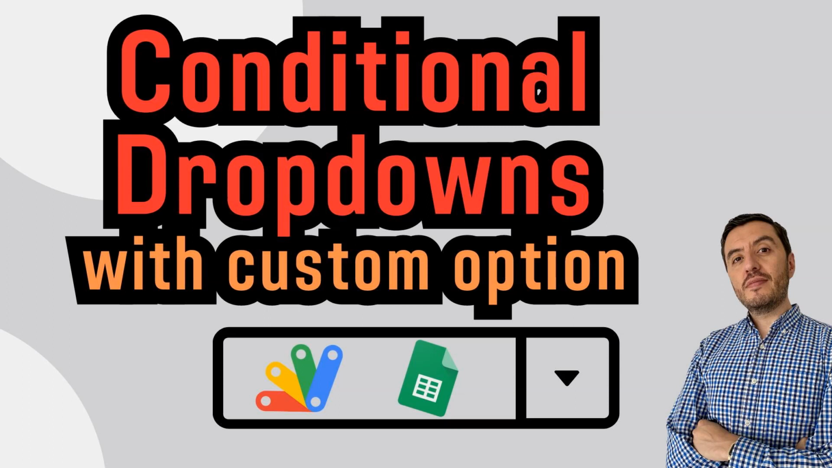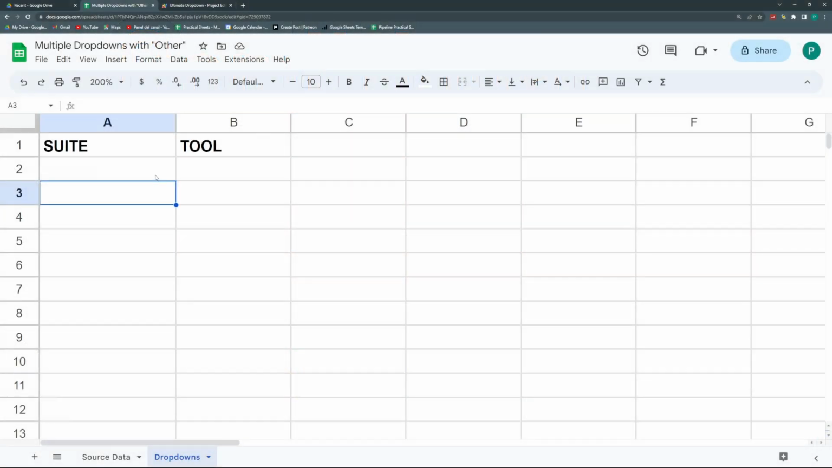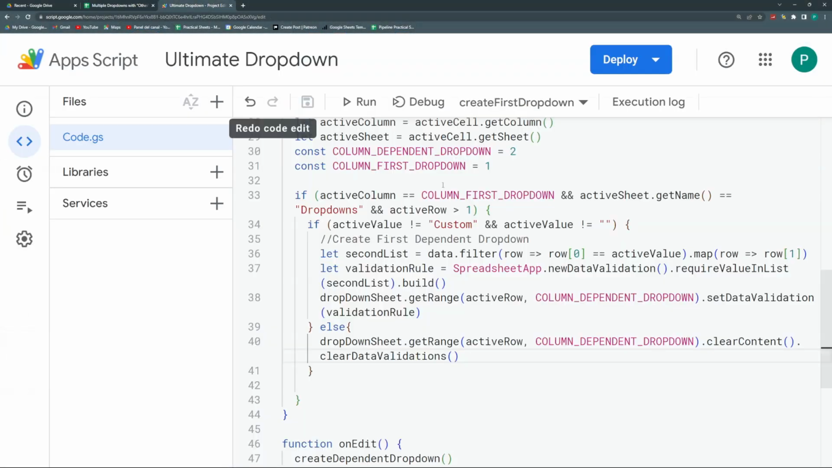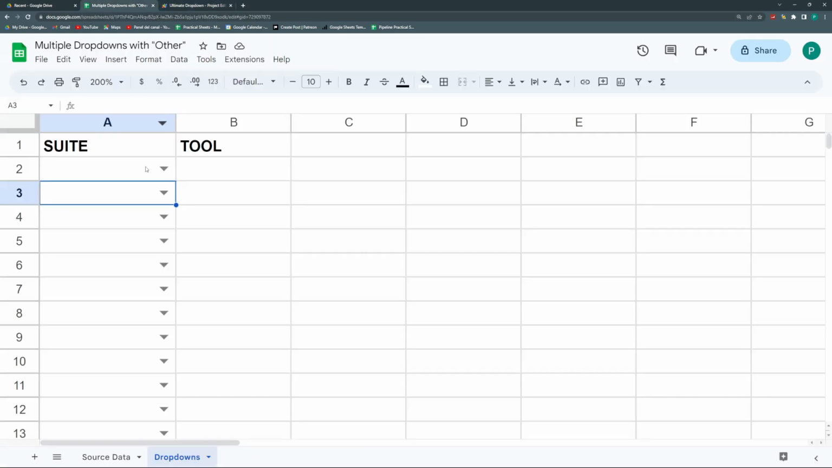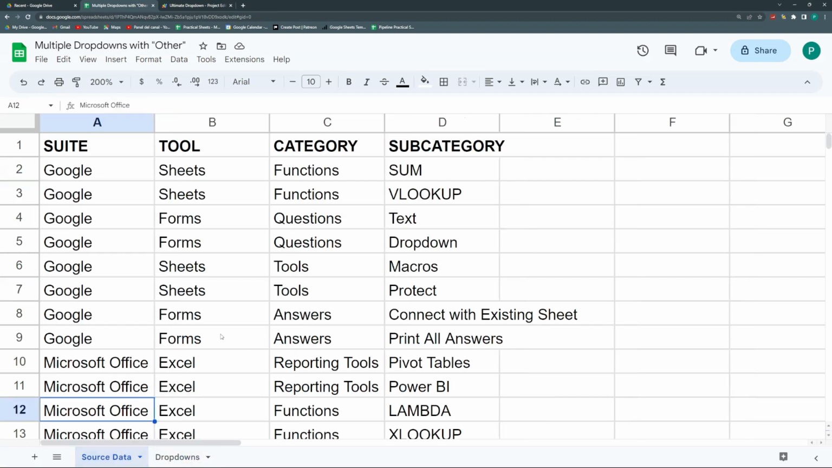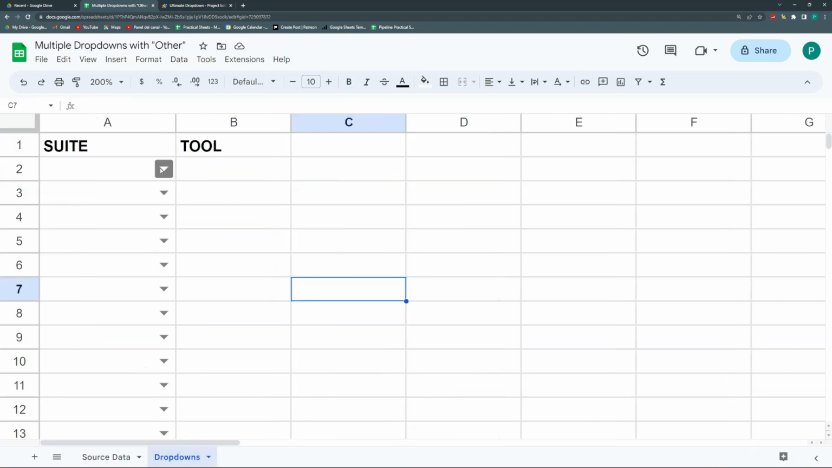Today, I'm going to create another drop-down video, but today we're going to do a very special thing. First, I'm going to create all the drop-down from scratch. So I'm going to have a create first drop-down function that creates the first drop-down. All of the data is brought from this sheet called source data. So I have the data for my first dropdown, for my second, and if you want to do more, you could do them. So everything is created from scratch, even the data validation.